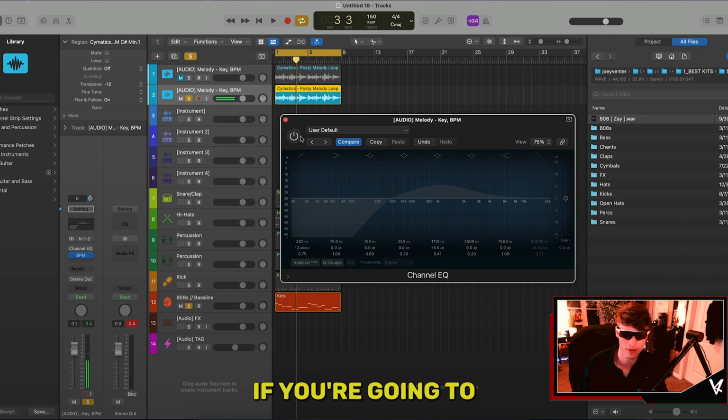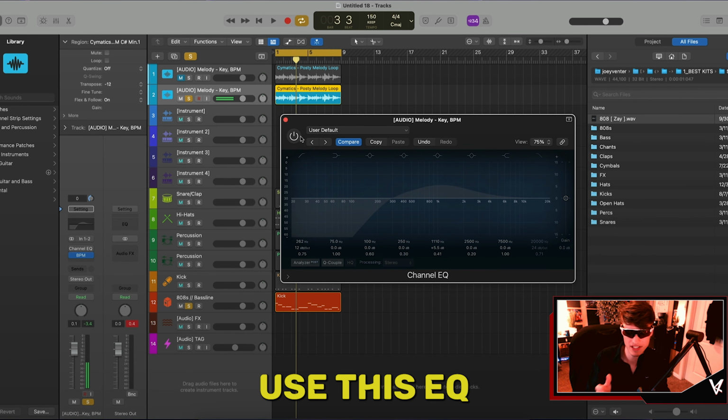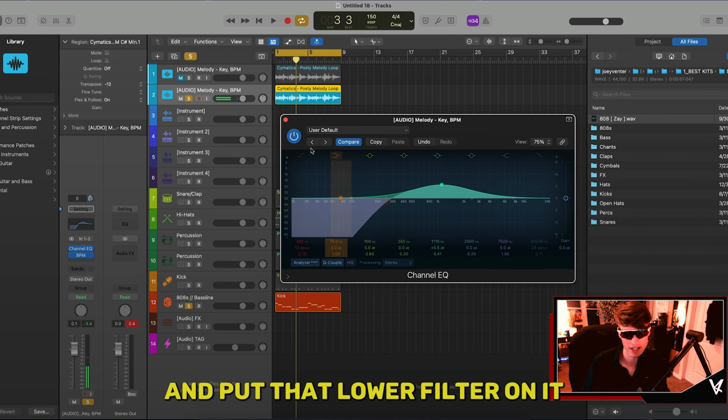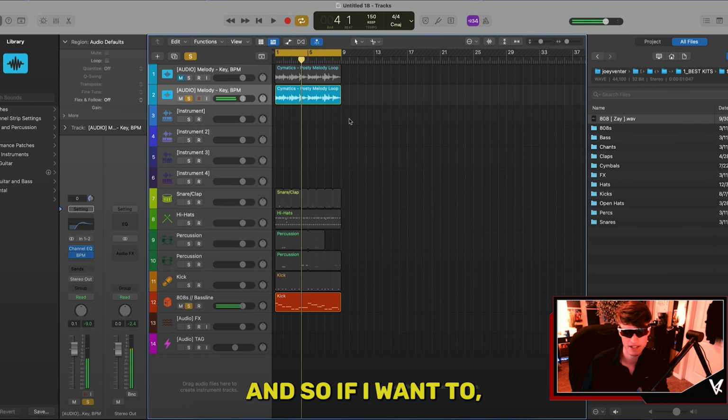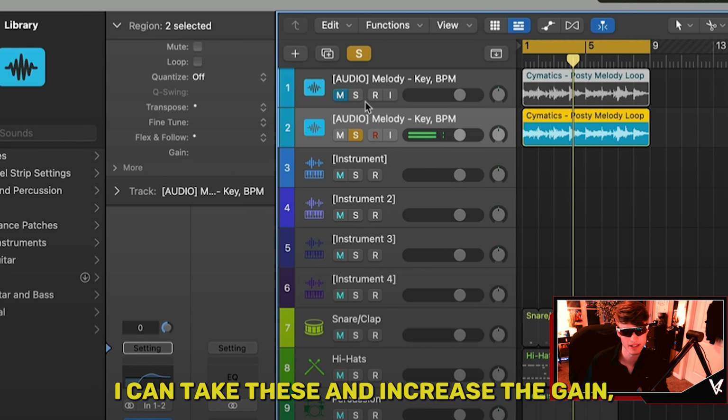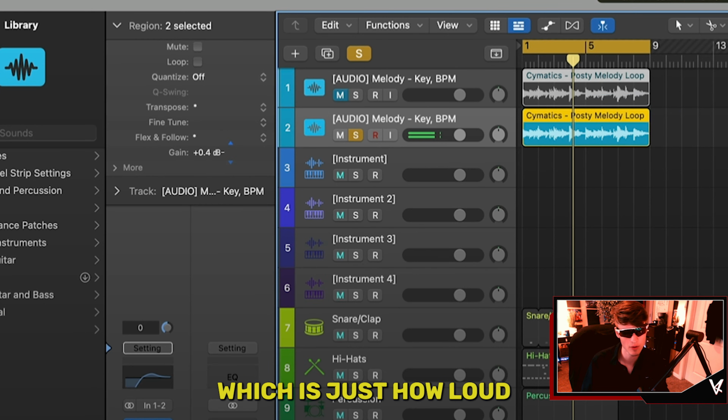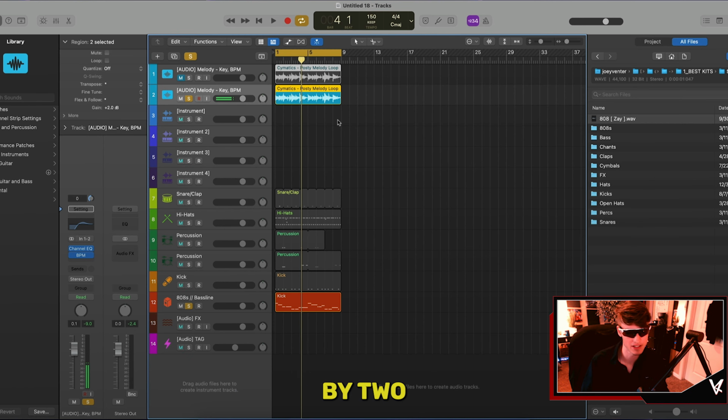I recommend if you're going to turn it down an octave, use this EQ and put that lower filter on it so that they're not colliding. And so if I want to, I can take these and increase the gain, which is just how loud the sound is. So I'm going to increase it by 2.